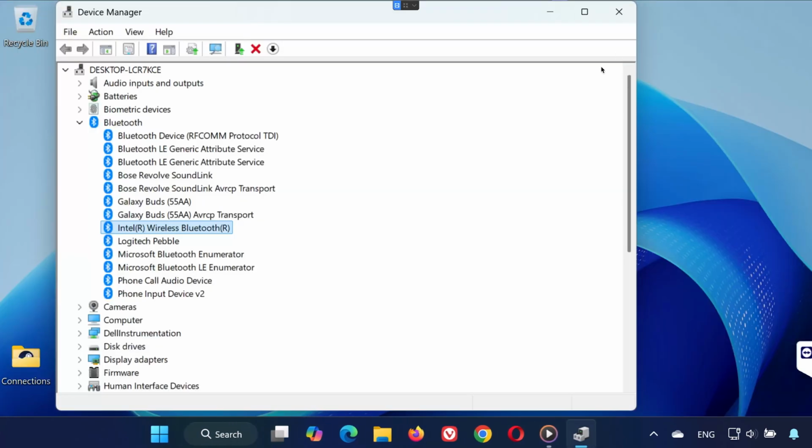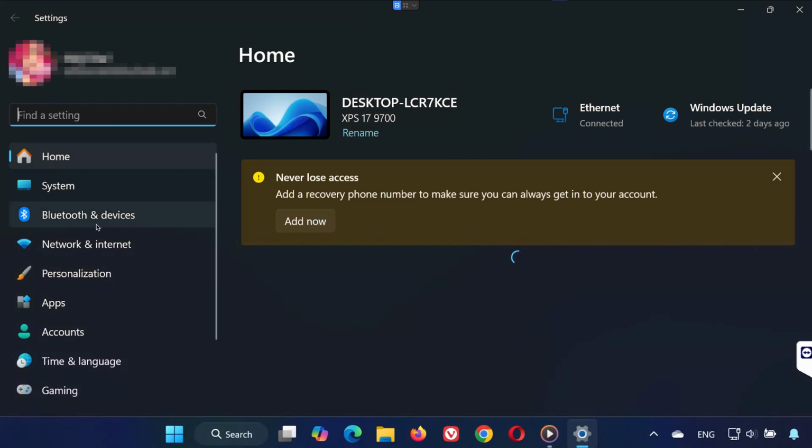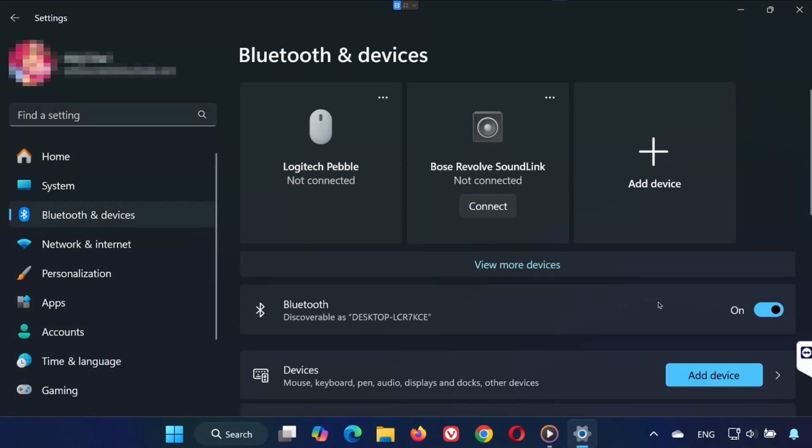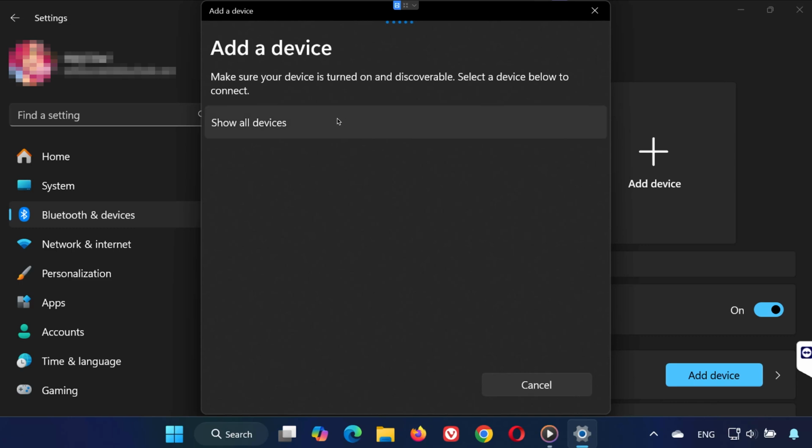Step 2. Make sure Bluetooth is turned on. Open Settings from the Start menu and go to Bluetooth and Devices. Check that the Bluetooth toggle is visible and switched on. If it's missing or grayed out, keep watching. We'll address that next. Try clicking Add Device, then choose Bluetooth, and make sure your external device is in pairing mode. If nothing shows up, continue to the next fix.